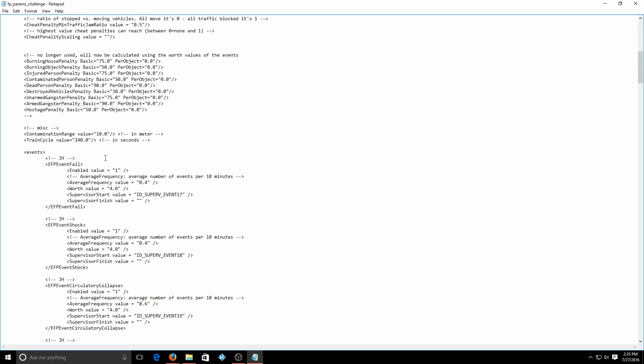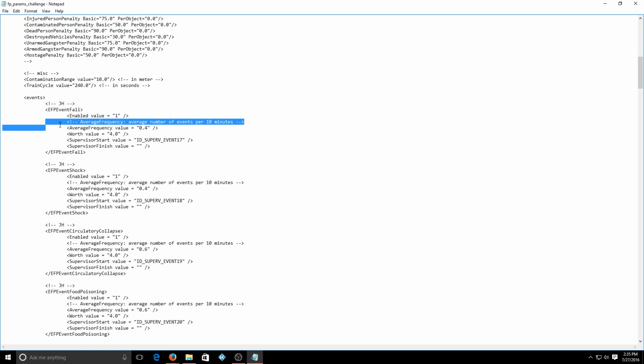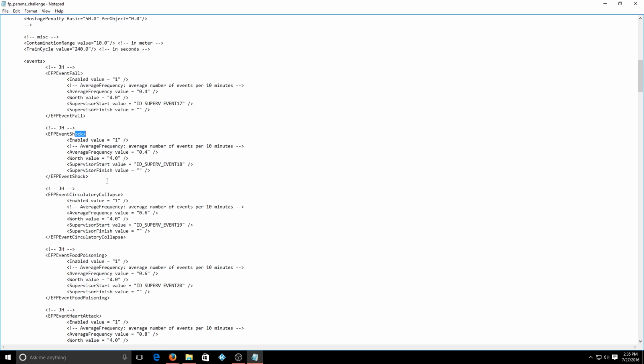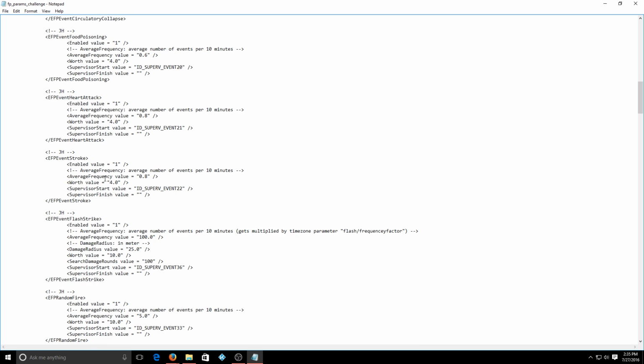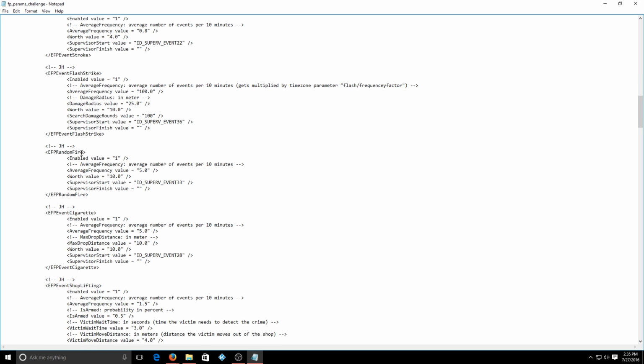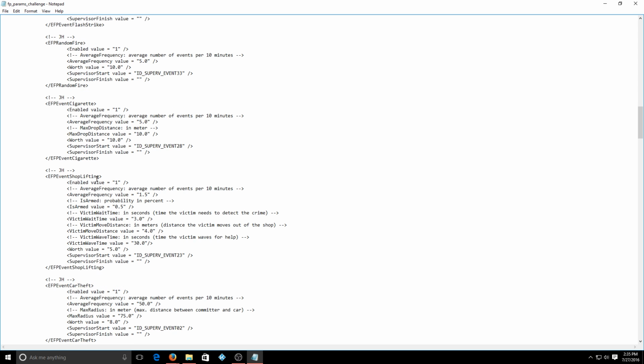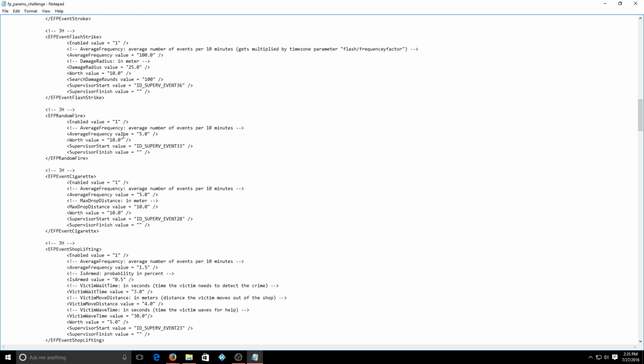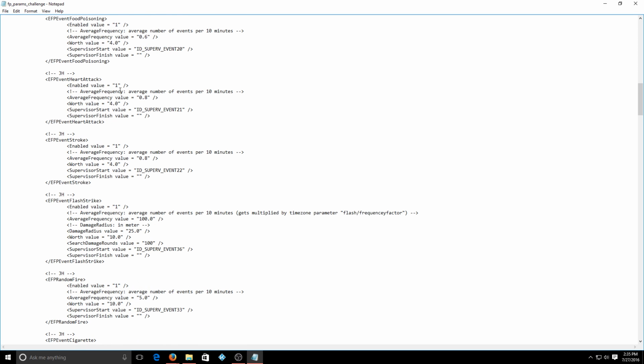Other things that you can change here are the callouts. As you can see, they're listed under events. It says what the event is: fallen victim, shock, and it goes down: heart attack, stroke, random fires, cigarette, shoplifting, car theft. The big thing here to note is the enabled value. 1 means it's enabled, 0 means it's not.